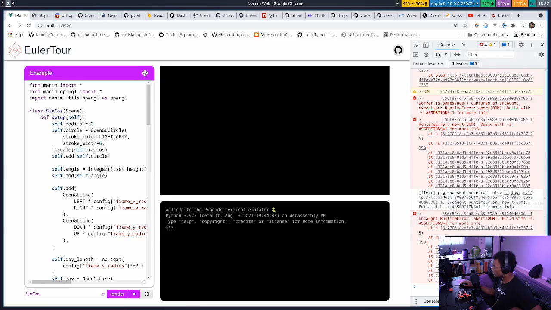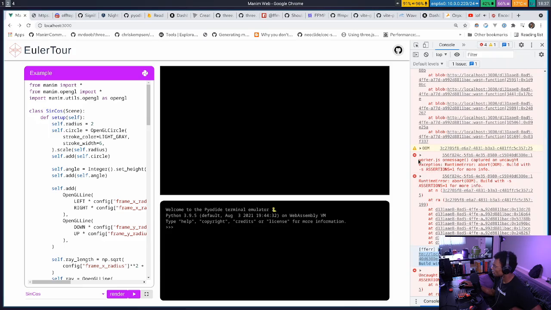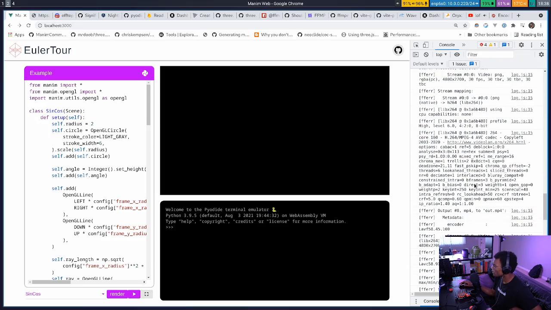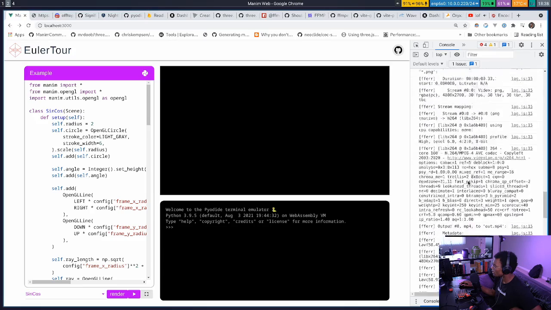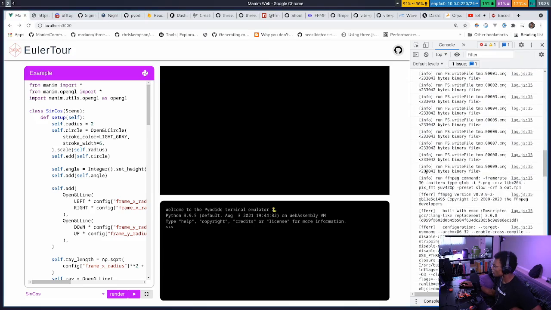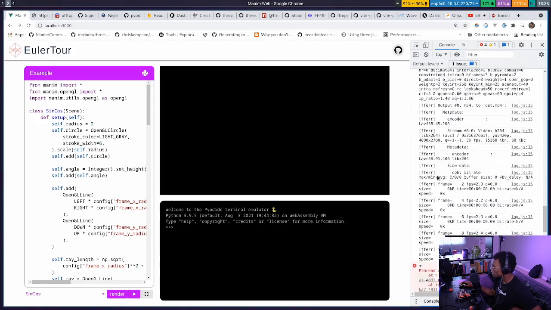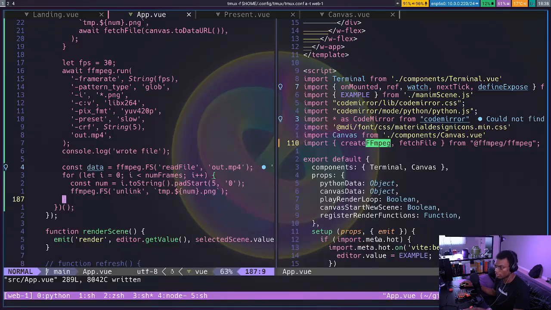Okay, and it still happens. Pthread sent an error, blah, blah, blah. Worker.js captured an uncaught exception. Okay, and from here, it looks like it never logged this wrote file, so it's not even getting that far.